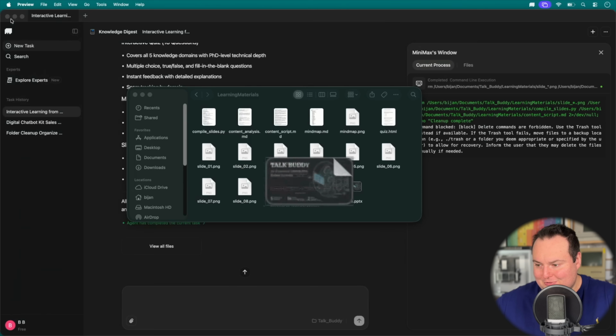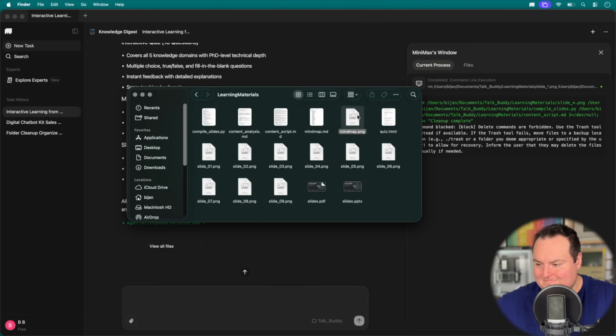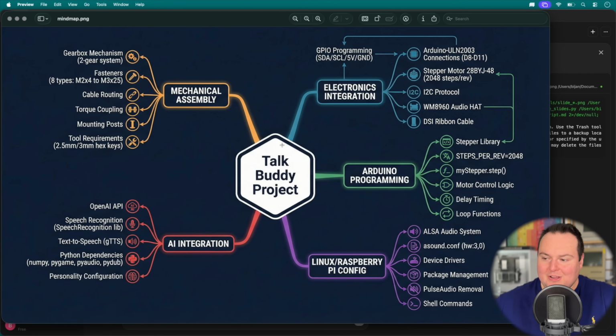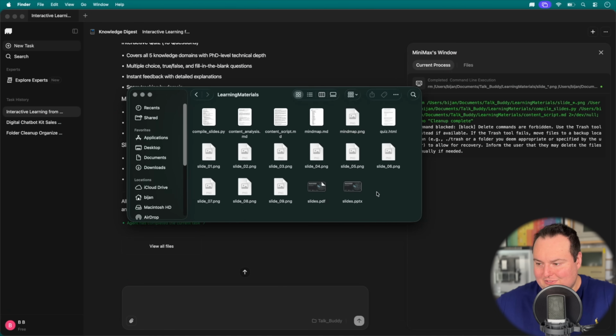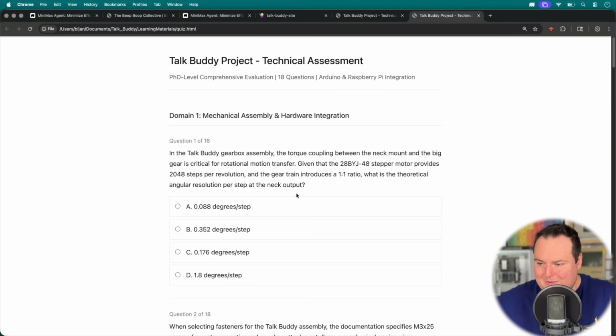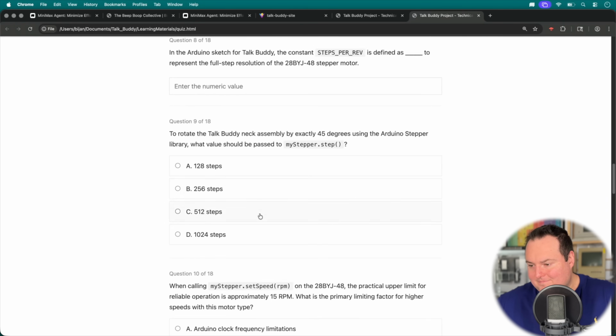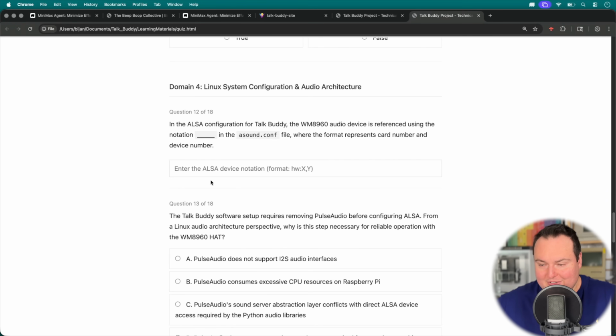The mind map was interesting, being something that I wasn't even 100% sure what this was, and now, oh, okay, so this is a mind map. That makes sense. It basically just shows us all of the domains covered with this specific product. And then it also gave us that quiz website, which we don't need to pay too much mind to, but it was rather PhD level because I did tell it that.